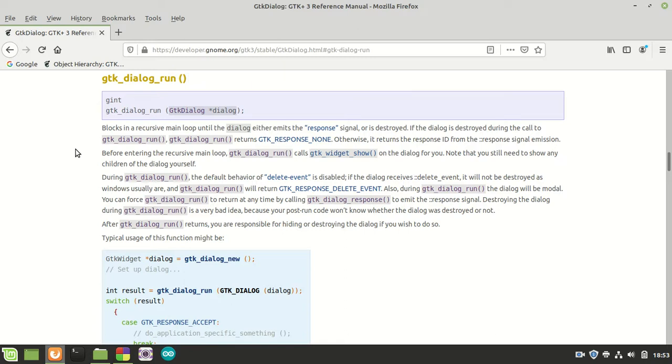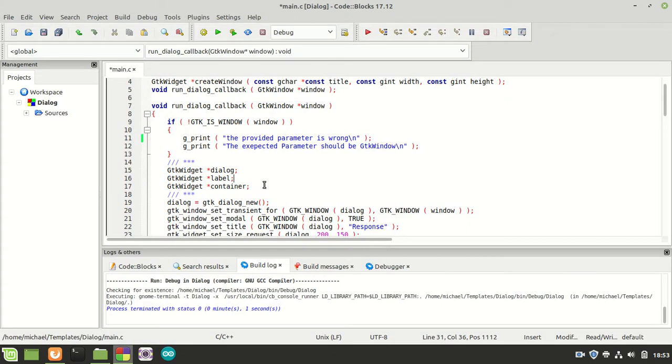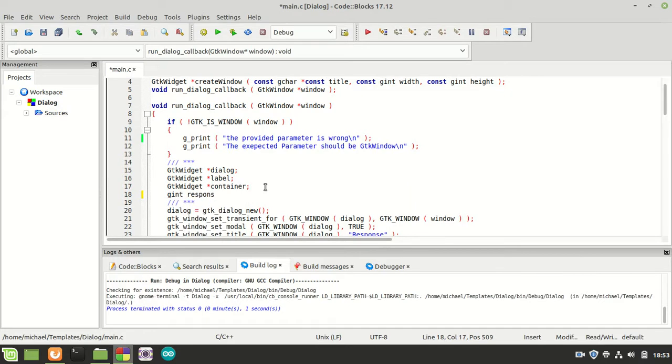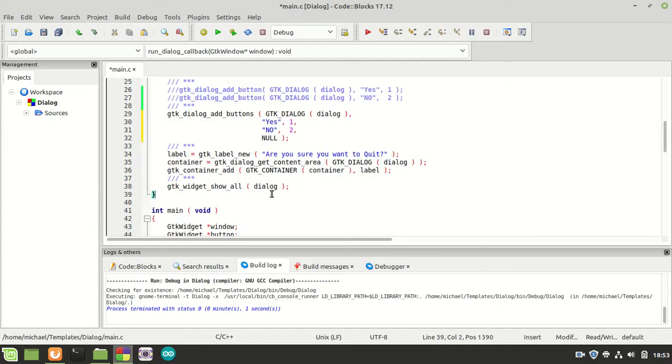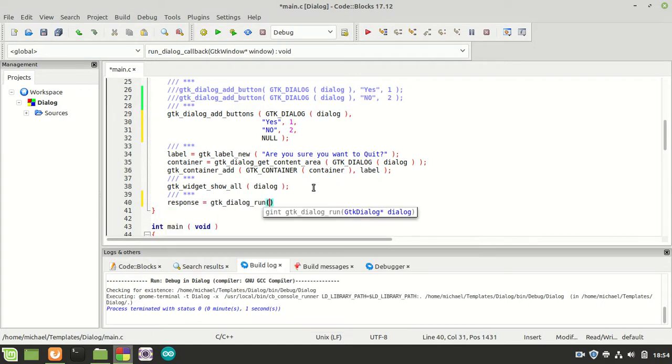Whatever. Okay. So what we are going to do now is call this function. This function returns a gint, so we are going to create a response for this one. Gint response. And now we can point our response to our GTKDialog run, and this function takes only our dialog, which is good. So I'm going to copy it and throw it right here.